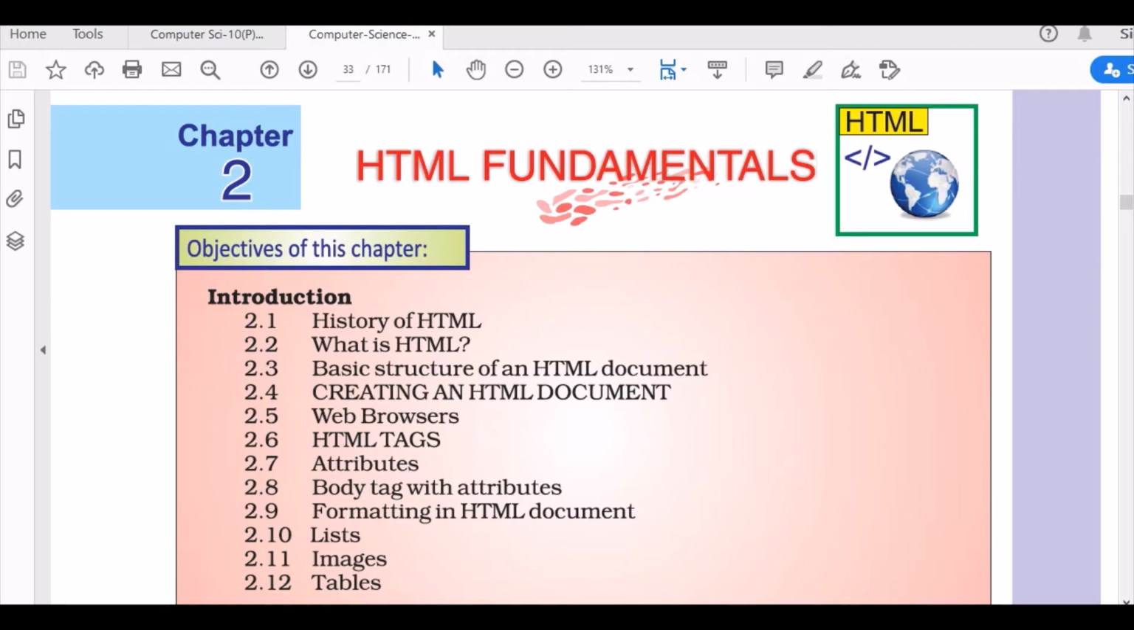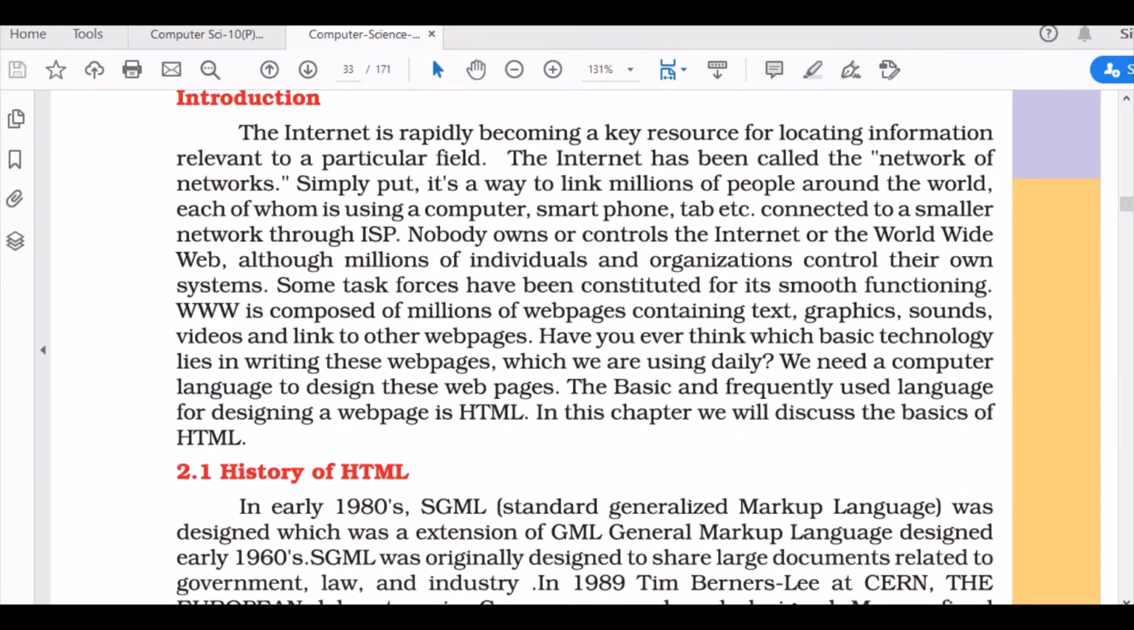Today we will start with your second chapter, HTML Fundamentals. In this chapter, we'll study the basic history of HTML, what HTML actually is, and how we can design various HTML pages. The internet is rapidly becoming a key resource for locating information.